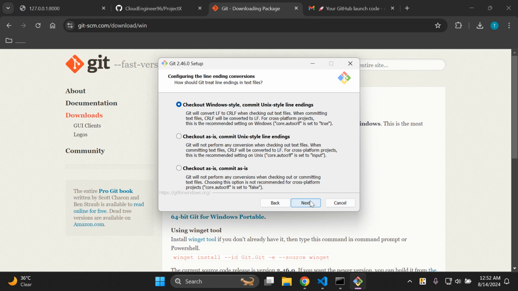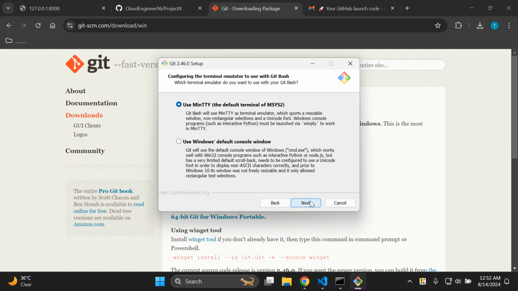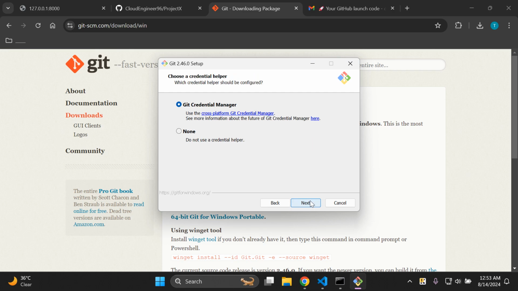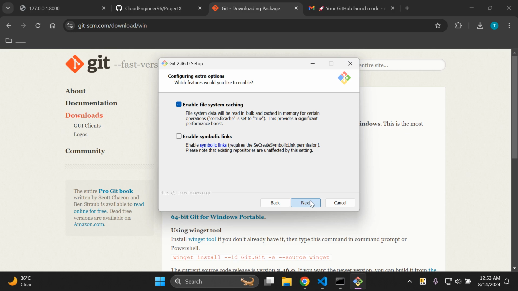In terms of the line ending conversions, we're going to use a checkout that is the Windows style, commit Unix style line endings. We'll use Minty, that's the default terminal. And we will choose a default behavior of Git pull to be fast forward or merge. And of course, we want to use Git credential manager because we are going to essentially be pushing our code to a private repository. And a way to do so is with the use of an access token, which I'll show you how to generate.